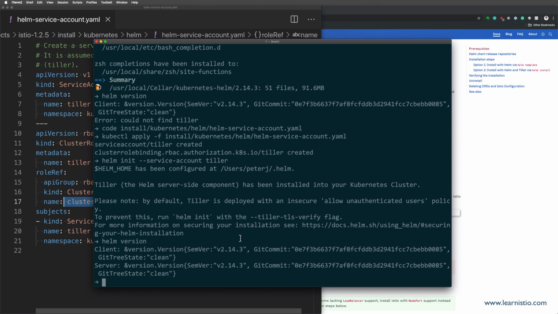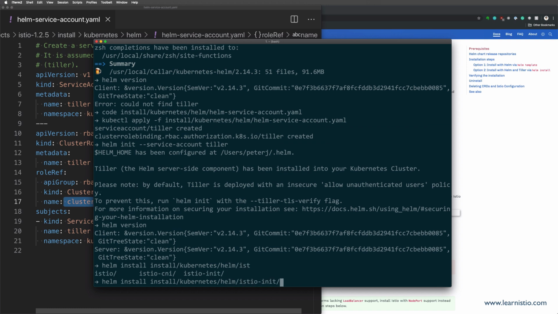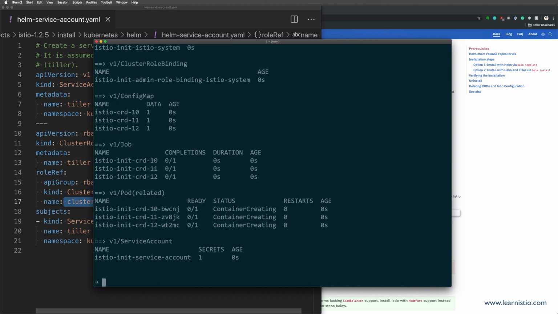The first step is to install Istio custom resource definitions, or CRDs. To install this, let's type helm install, and we're gonna type the path to the Istio init folder, and we're going to name this release istio-init, and we're going to deploy it into the istio-system namespace. Now, even though the Helm install command returns right away, you could still see that there are a couple of pods with the status set to container creating.